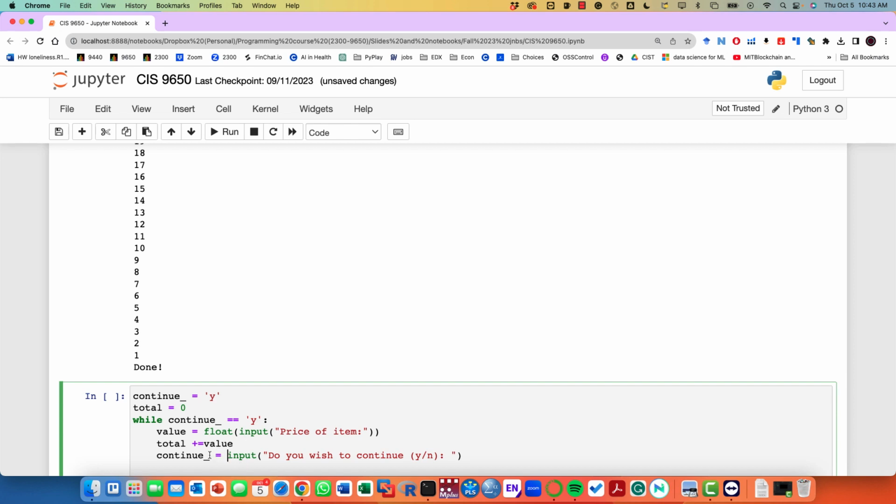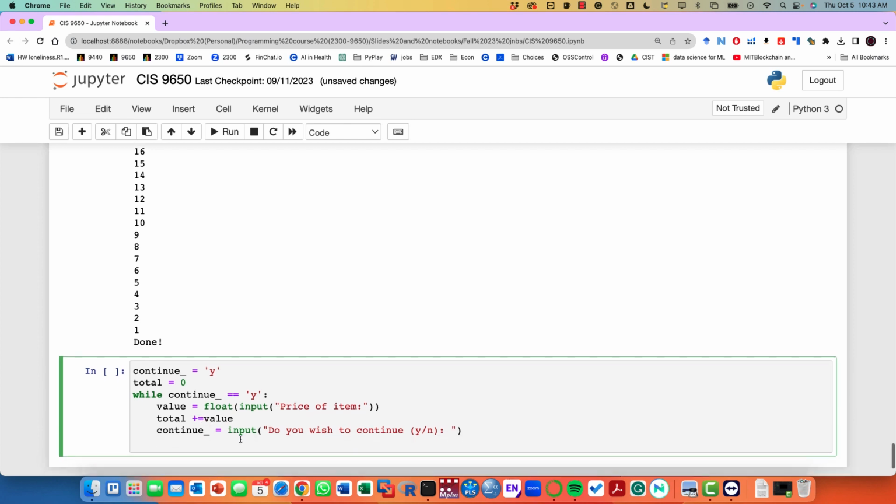If the user says yes, the continue will be equal to y, and it will go through this loop again. It will receive the value of an item and add it. If we get no or n, this condition becomes false, and then we will exit the loop. So here I can say print your total is total, and then we can print done.